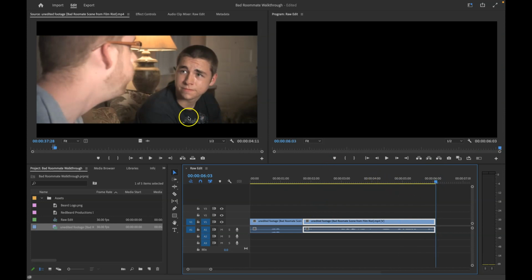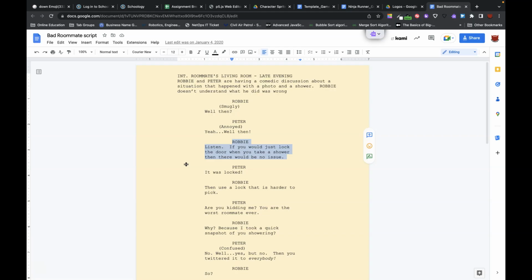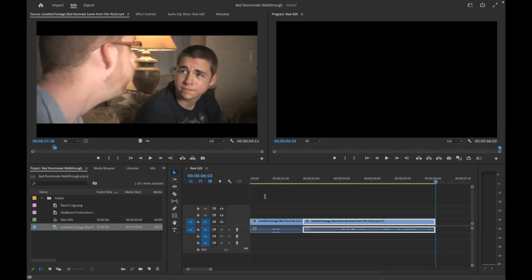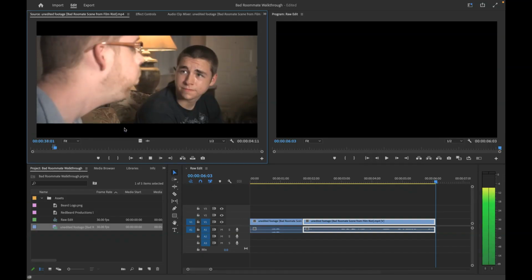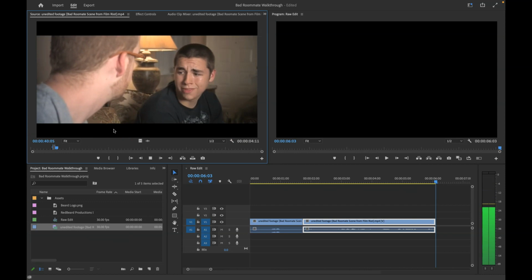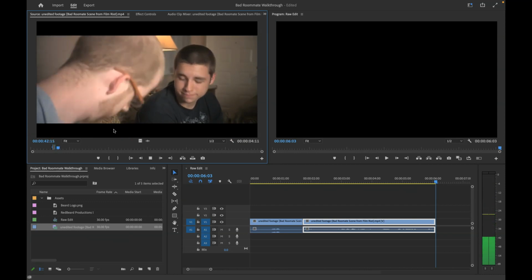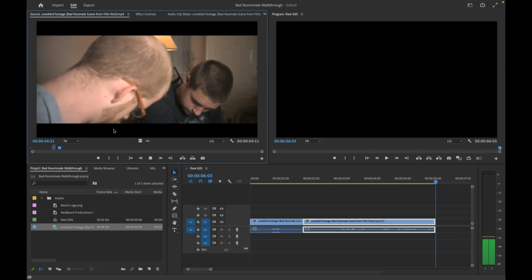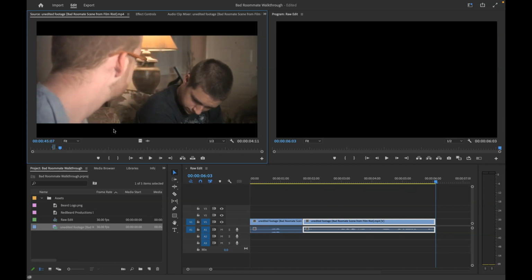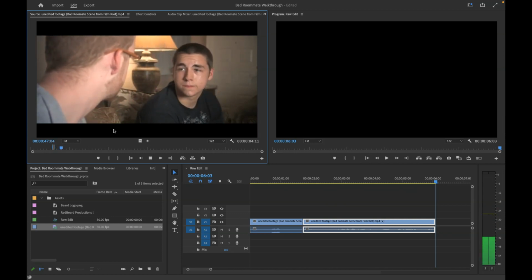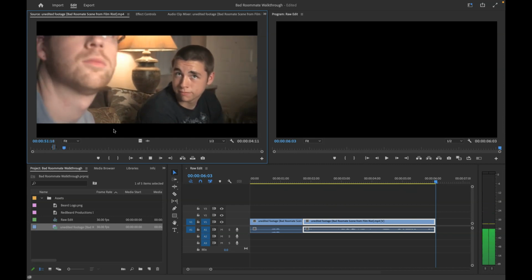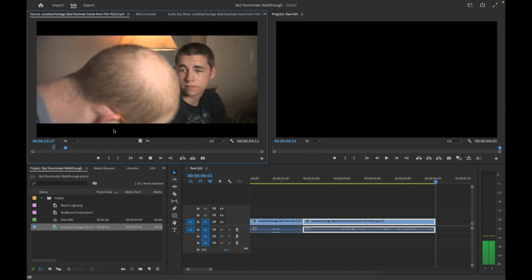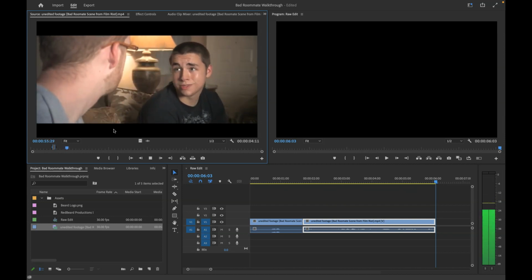I'm going to do one more. So we're looking here. Robbie, well then, here's this. Use the lock that's hard to pick. It was locked! Well, then use the lock that... Okay, that's a mess up. We don't want it. Okay then, use a lock that... Okay, then use a lock not easy to open.